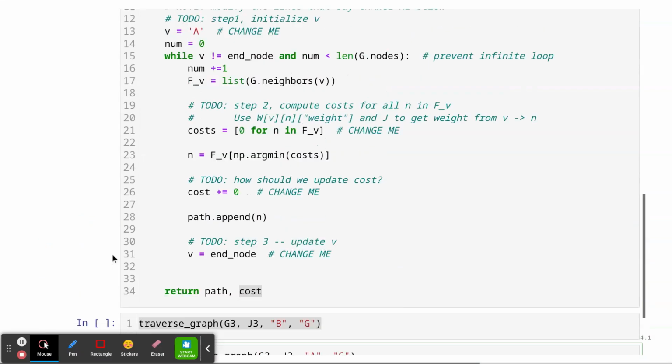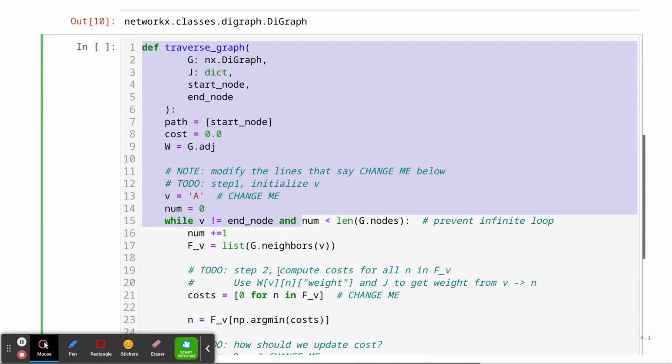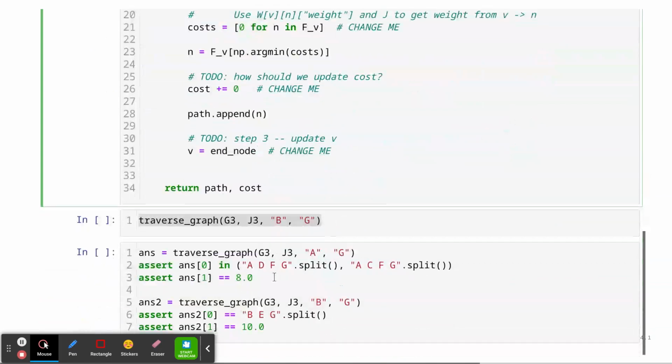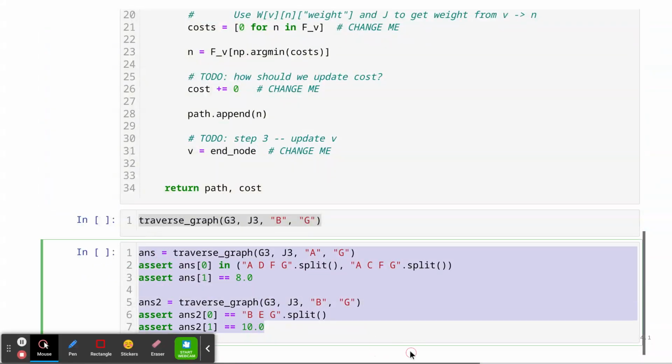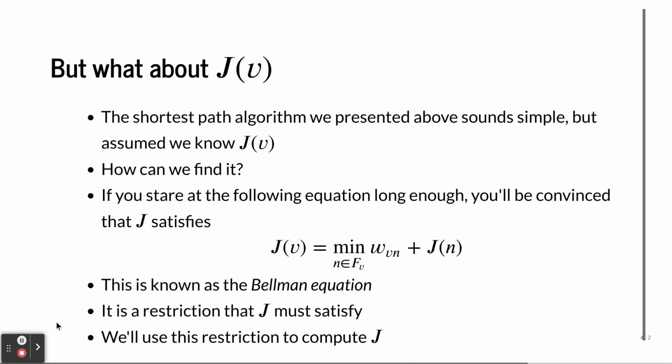So go ahead, pause this video, take a few minutes, and implement this traverse graph algorithm, and go ahead and check your work down here. Make sure you did it correctly. All right. Hopefully you were successful in your implementation of that traverse graph function.